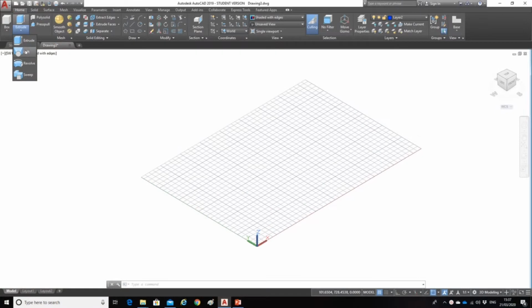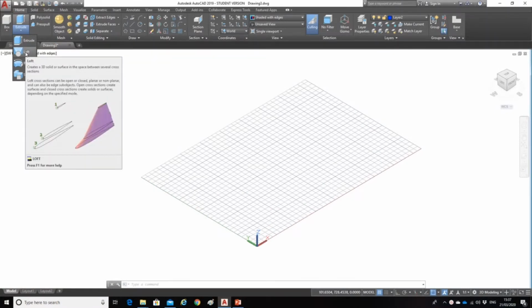Hi guys, Loft is a 3D solid with several cross sections. That means you need to have several cross sections on different planes.